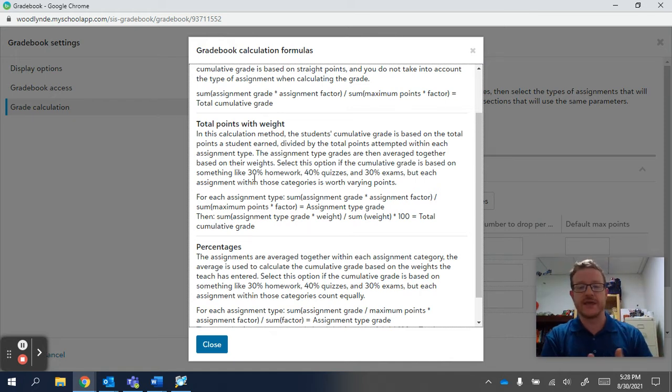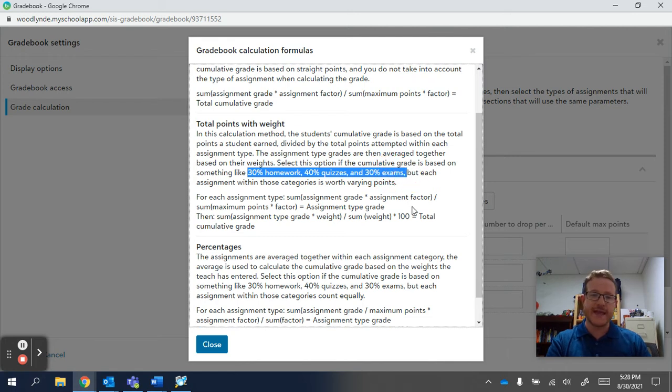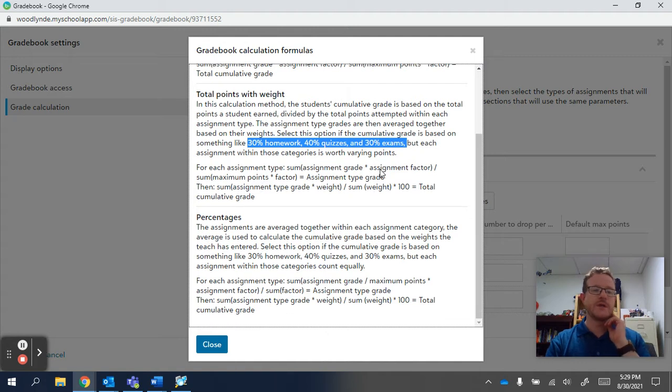Total points with weight. Every assignment in this case would be points earned over points possible. However, the categories are weighted. So if you have, like the example they give here, 30% homework, 40% quizzes, 30% exams, everything's weighted that amount, but you have the option of weighting the assignments based on how many points they're worth. So if you have lots of homework assignments, but some are 5 points, but some are 10 points or whatever, you have that option. They would be worth more based on how many points there are, but that category is still worth 30% or 40 or whatever.